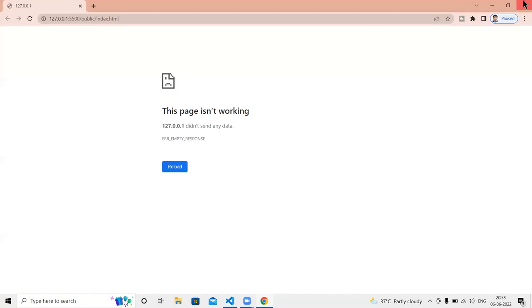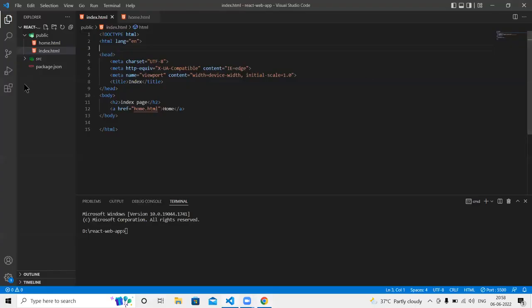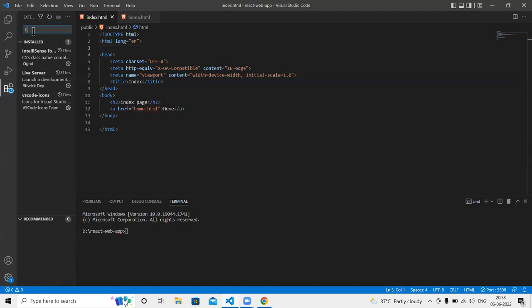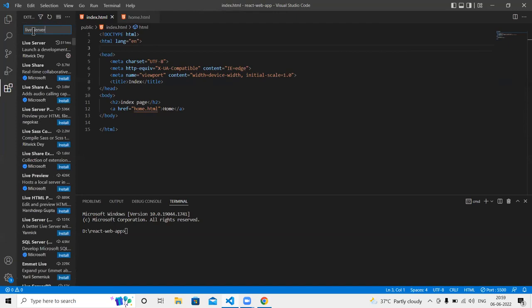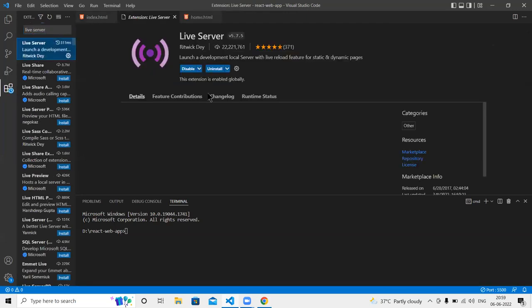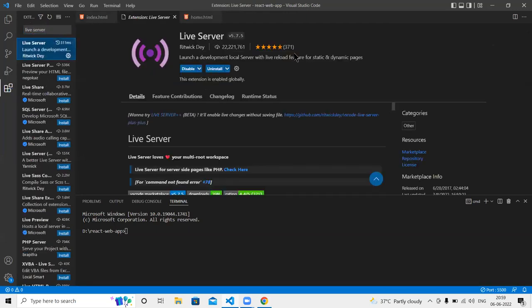Show your live server. You have to reinstall your live server extension. It has some issues. You have to uninstall and install it one more time. But sir, when I create a new file and try to run, it is working. That means something is corrupted. Just repair it or uninstall and install it. Okay, okay, sir. Thank you, sir.